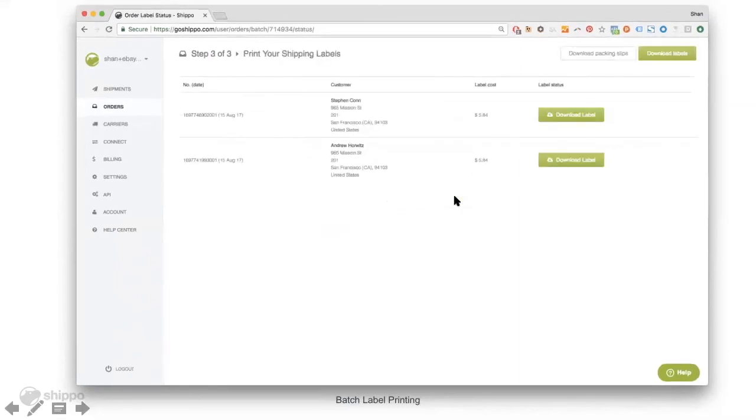The final step is you get your shipping labels. So you can either download all the labels in one merged PDF, or if you want to grab them one by one, you can do that as well. You just click each download label.